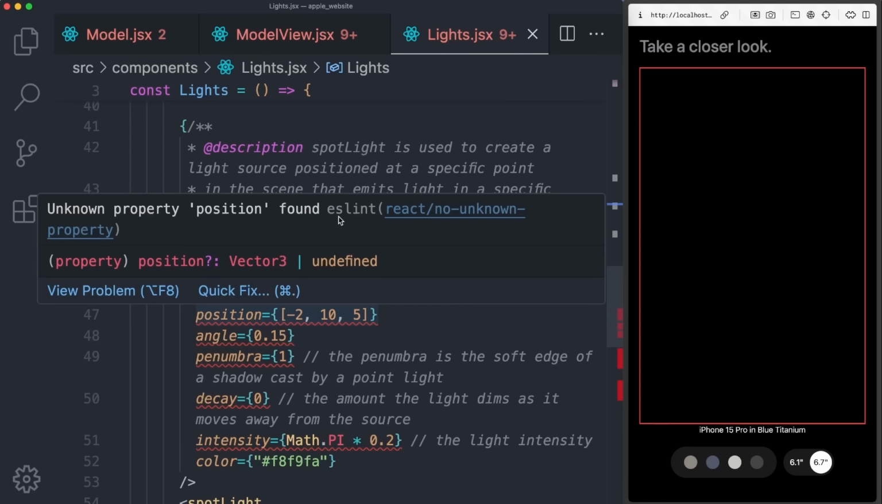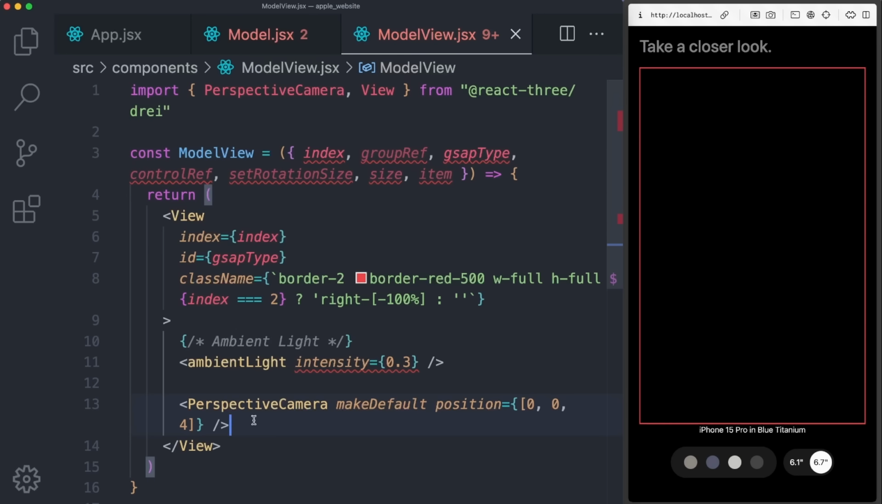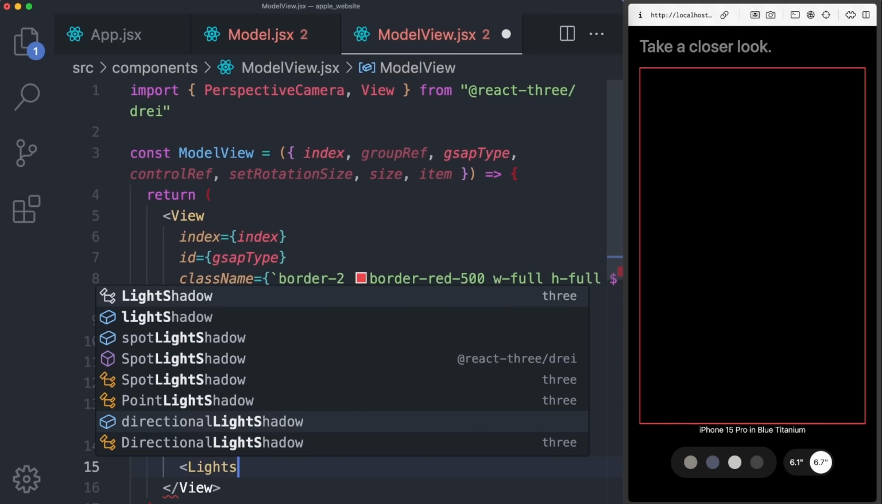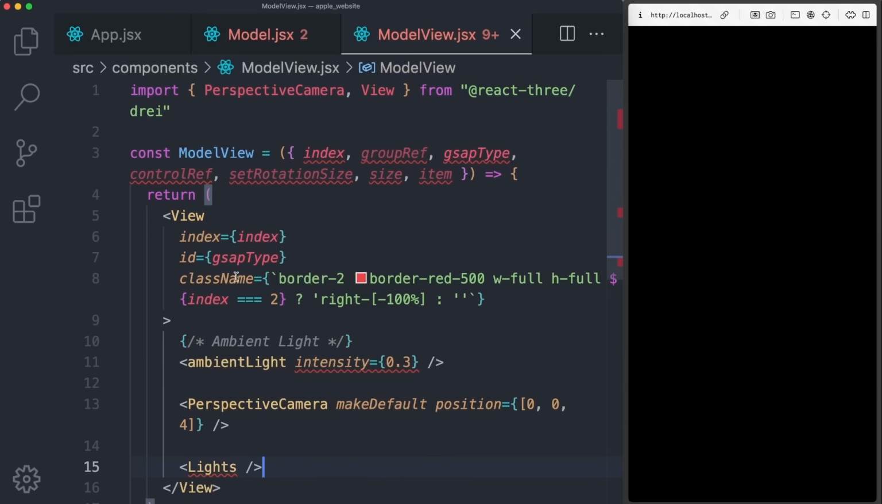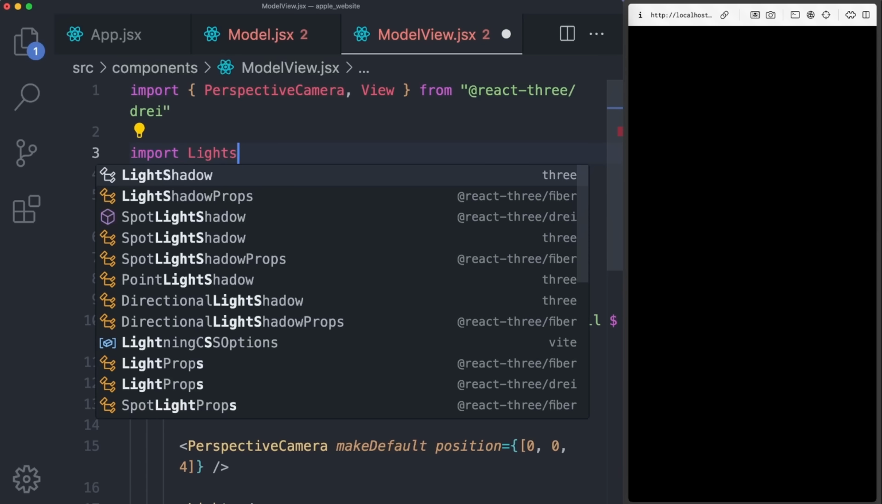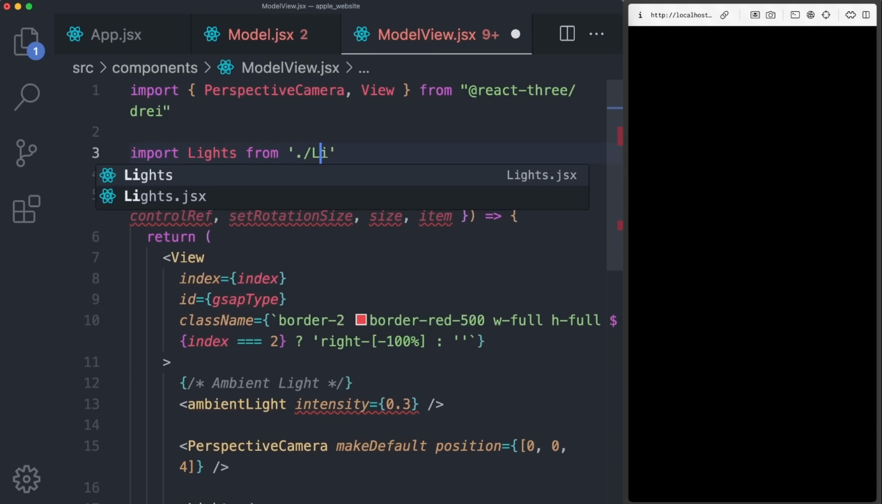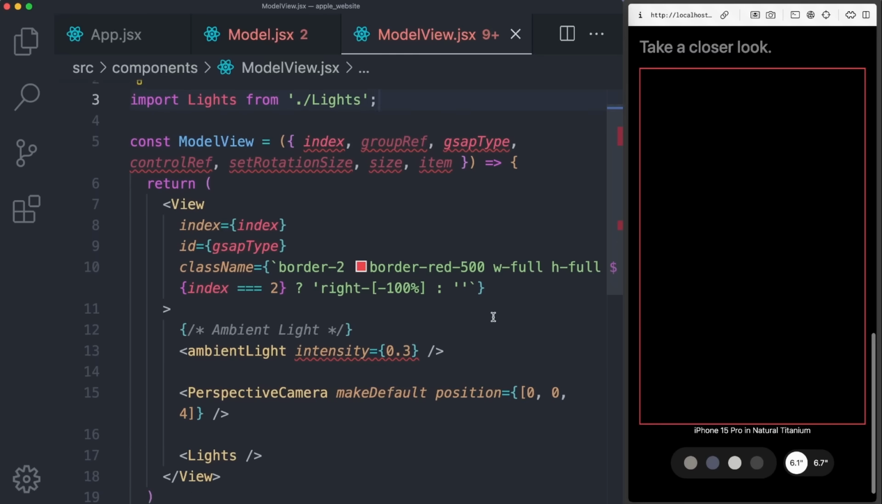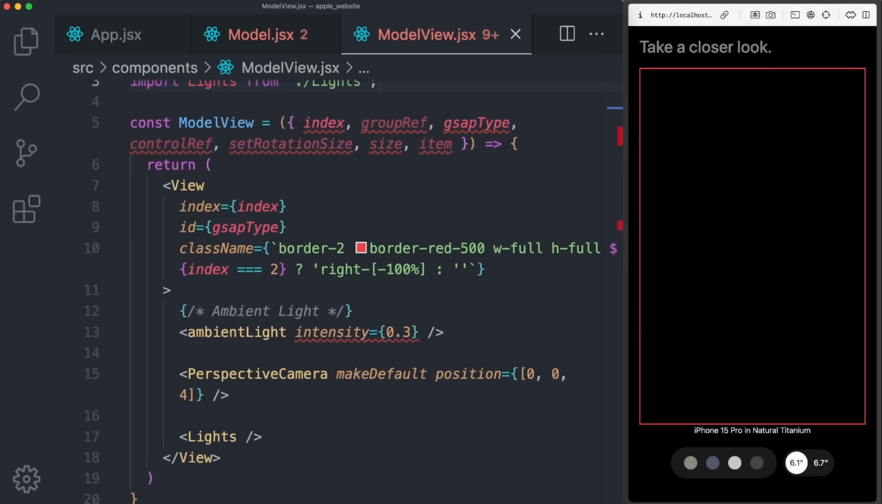And this could be just an ESLint issue. So let's go back right here and let's call our lights property like this by importing those lights at the top by saying import lights coming from /lights. And if we scroll down, it's still quite dark out there, but don't worry, as we'll figure it out soon.